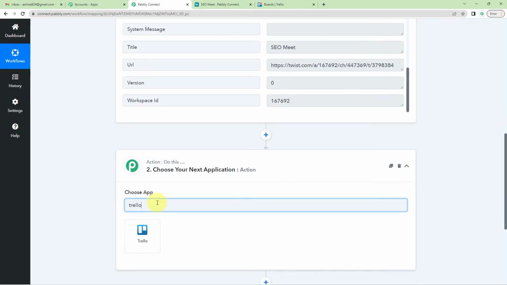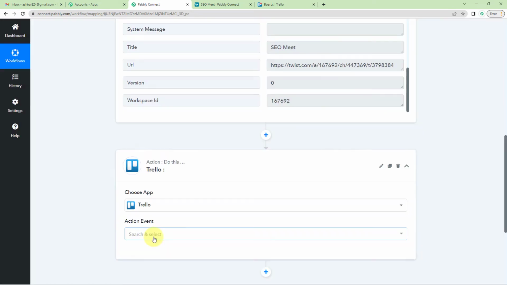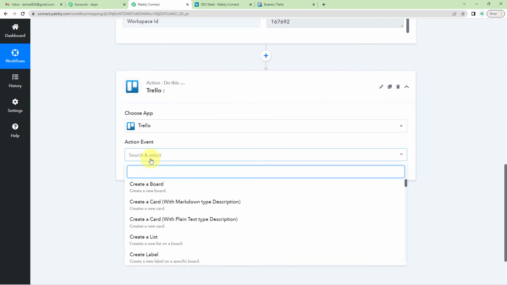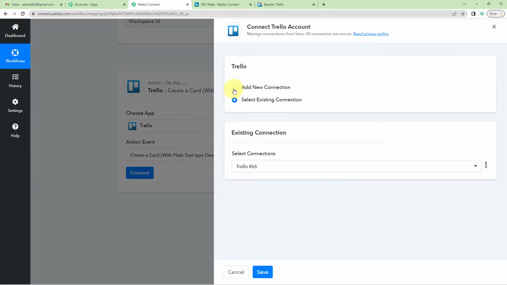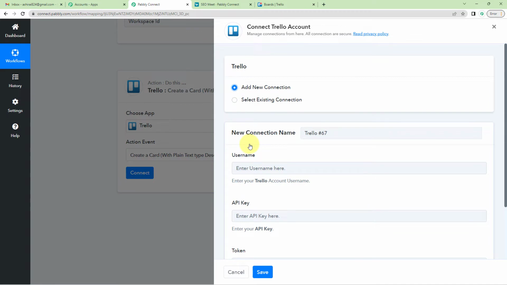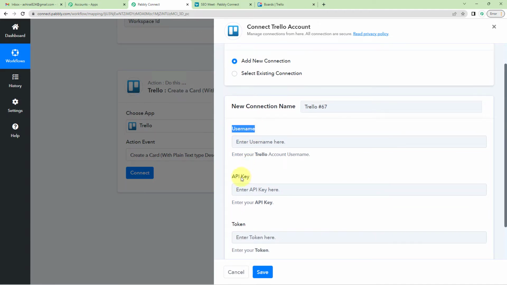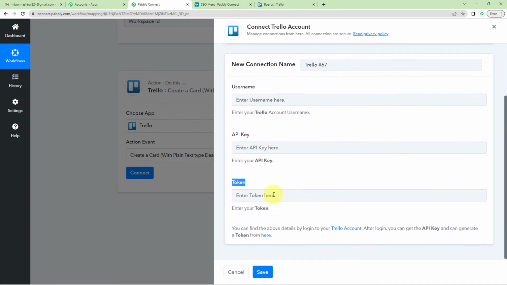So here we will select Trello as our action application. For the action event, we are going to select create a card with plain text type description. Let us connect, add a new connection, and now you will see it needs a few details here like username, API key and token. So here in the help text below, you will see to get these details, we will first have to log into our Trello account. I'm already logged into my Trello.